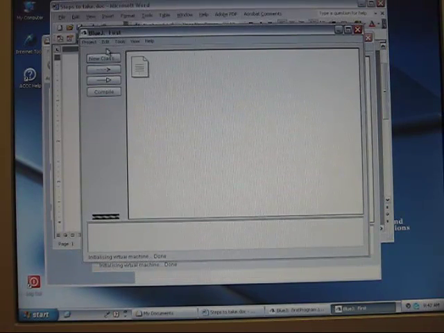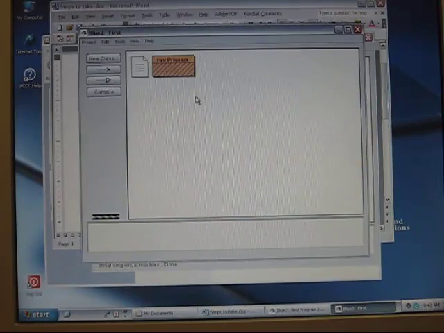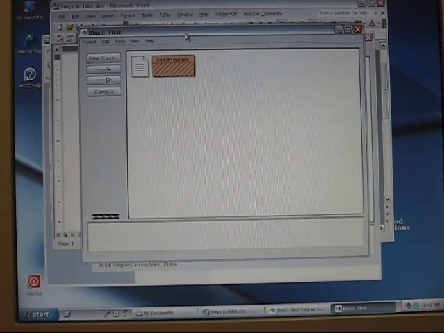Now within Project First, we're going to create a new class. So it'll ask us for a class name, and here again we can choose some name, and here you should start with a capital letter. So let's say First Program. And it'll create another window for you.